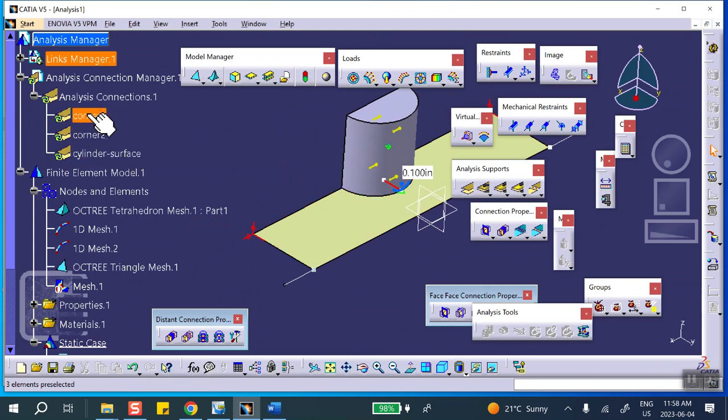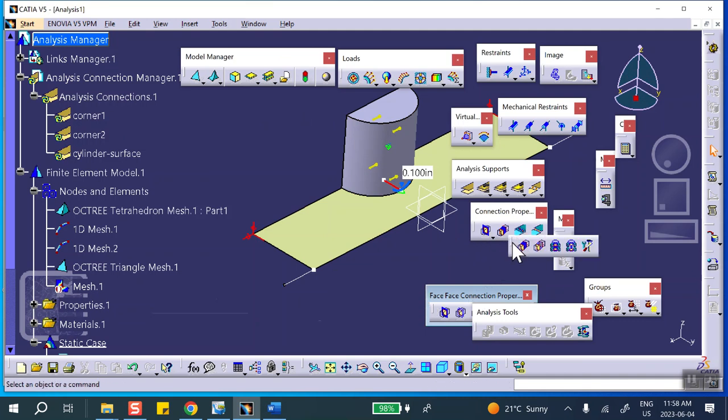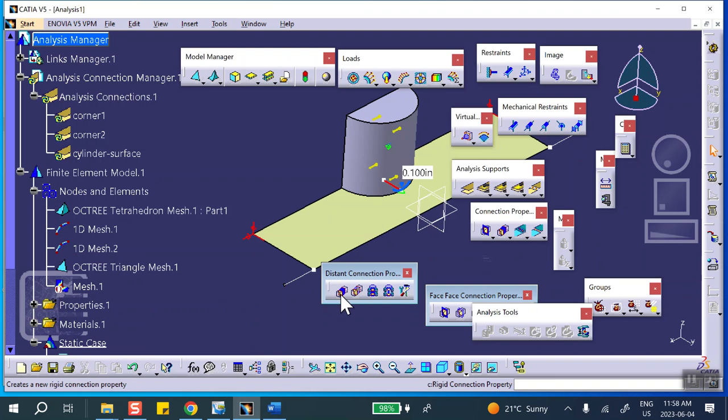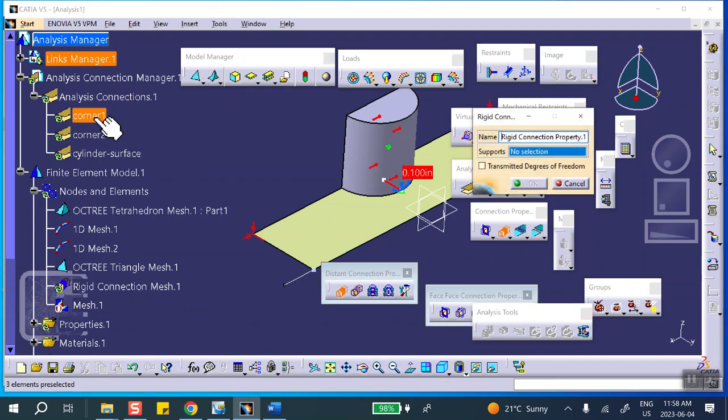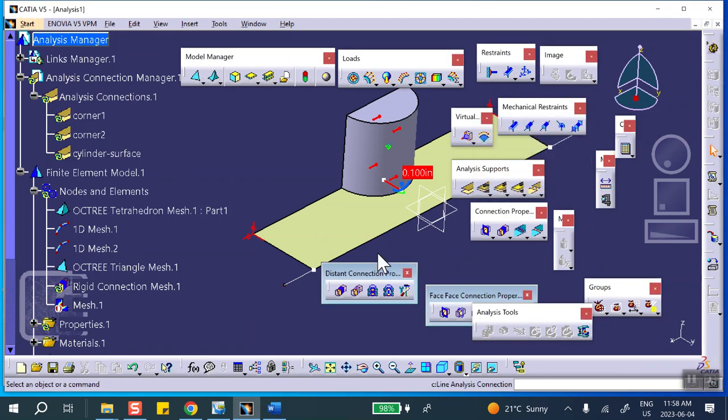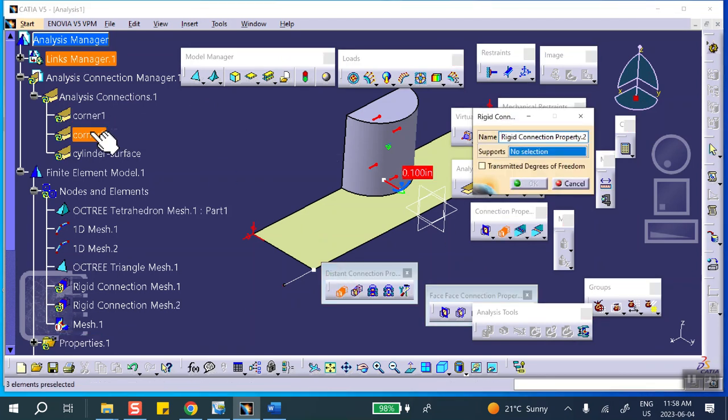Now these two, because these are point to point, they must be rigid. So you go to connection property, under distance connection property, this guy, under this guy, okay? And there's a rigid, and that's going to go for the first, and you have to repeat it for the second.